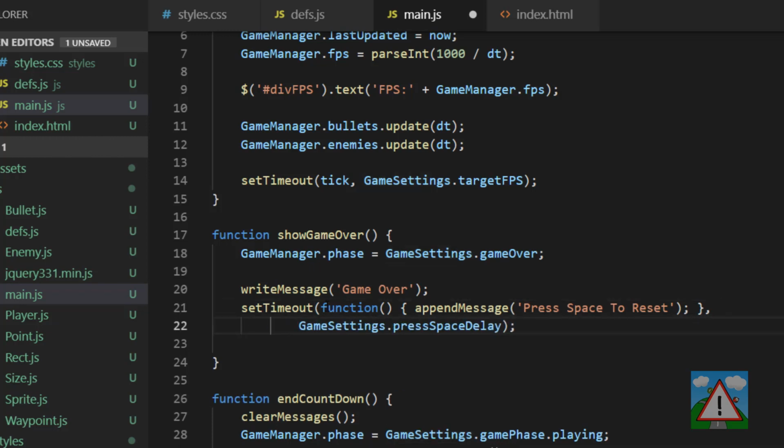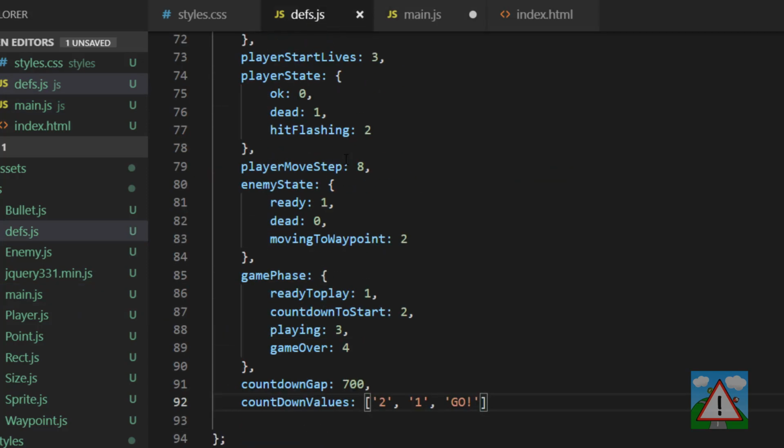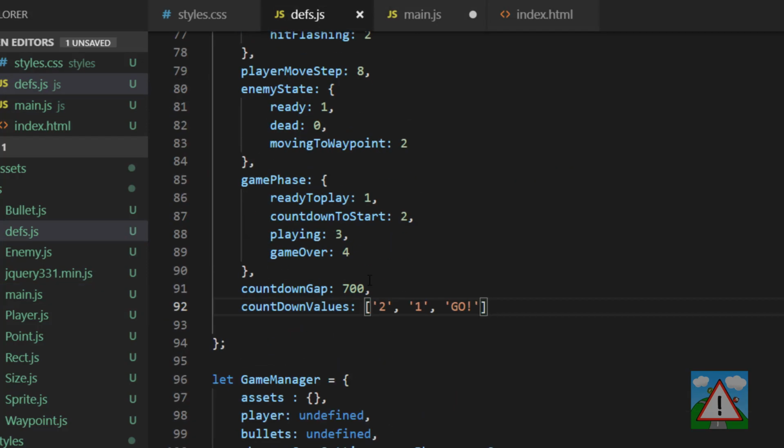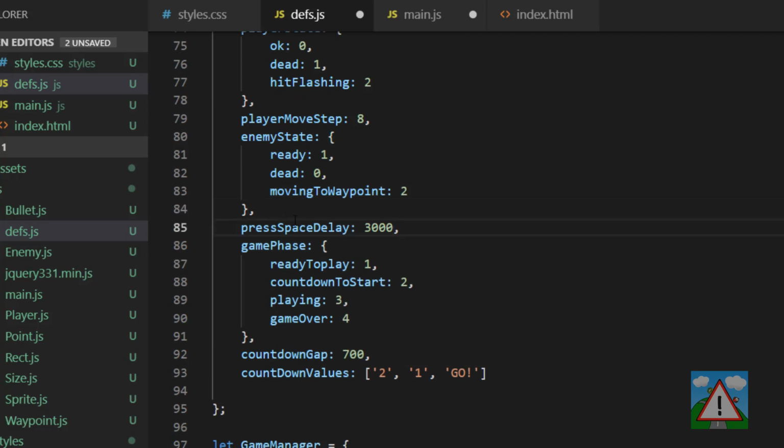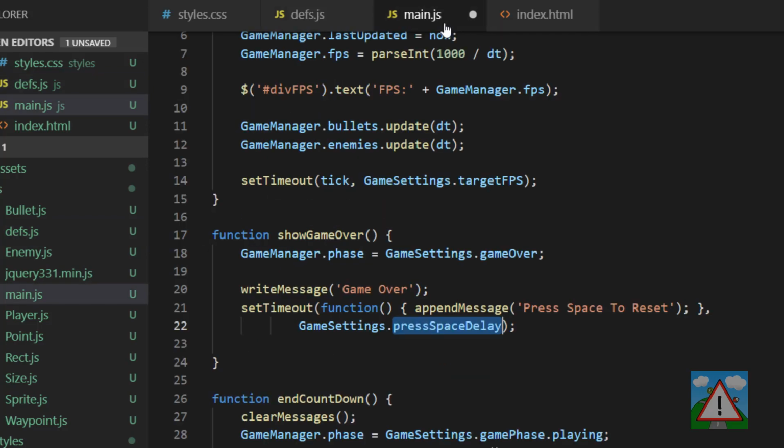Where in this timeout we have an anonymous function here. We just write the function as one inside here, which just appends a message saying press space to reset, and that comes after our press space delay, which if I remember correctly is about 3 seconds or something like this. And I've just realized saying that we haven't added in the press space delay, so we should add that in, and we'll add that in just here. It's good that I noticed that. So we have a press space delay of 3000 milliseconds here.